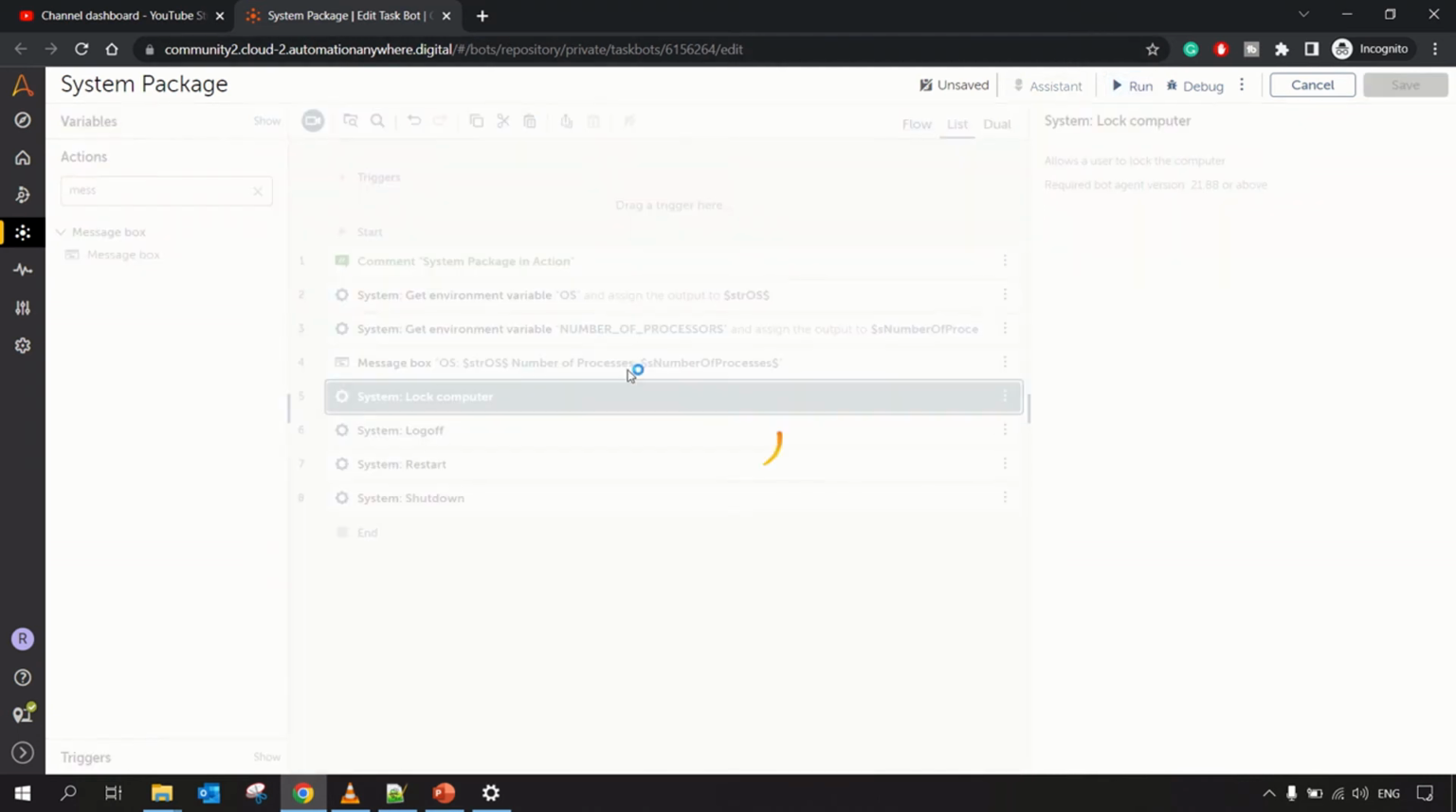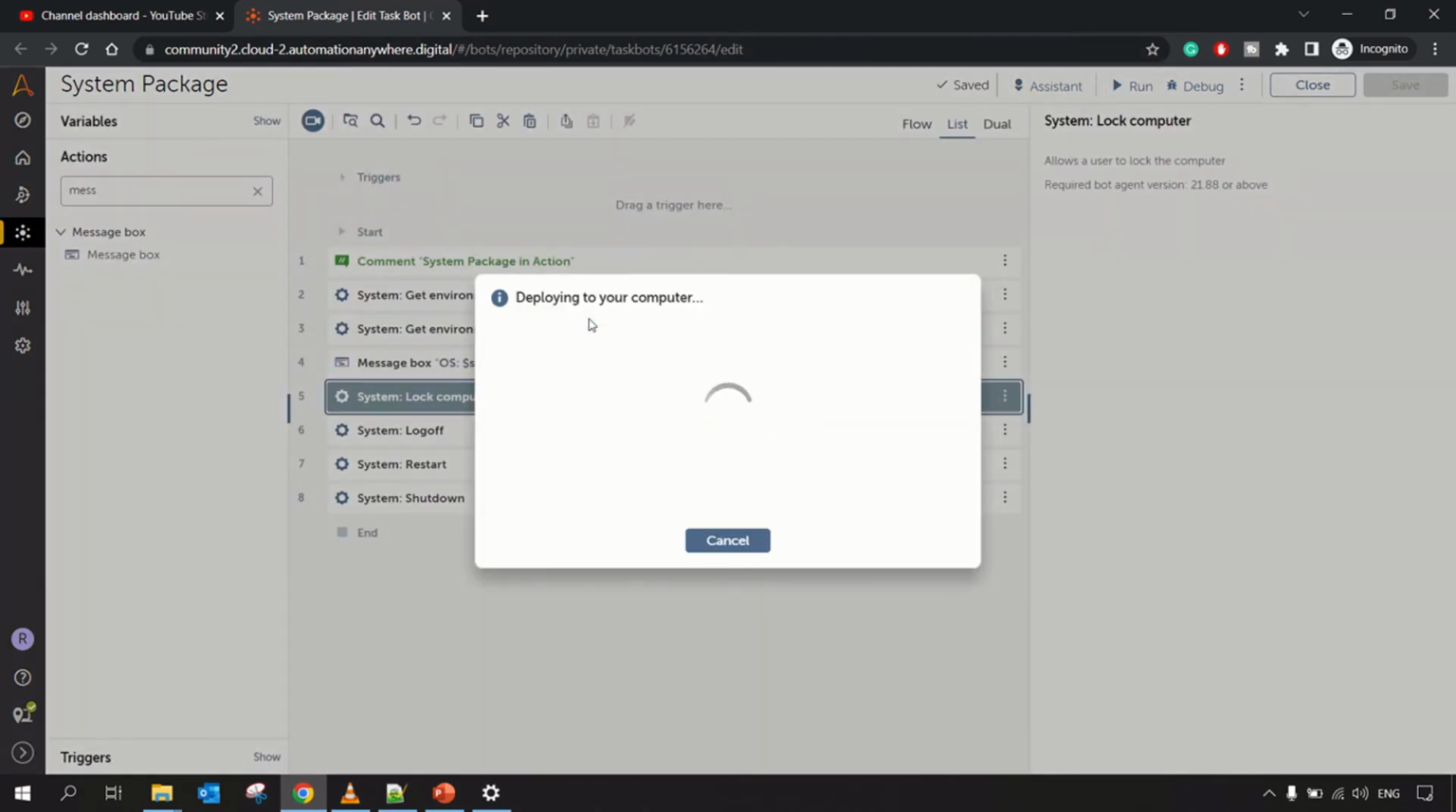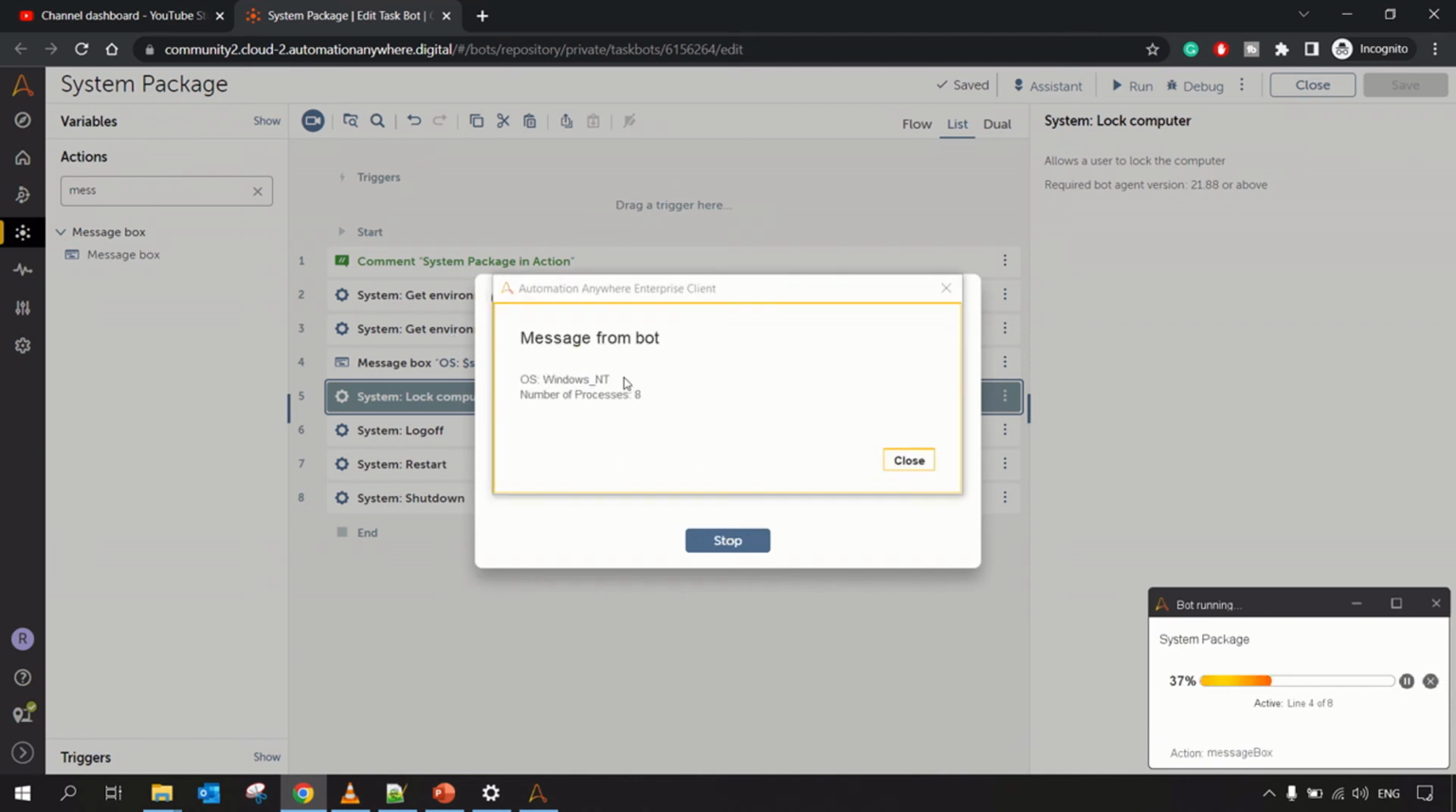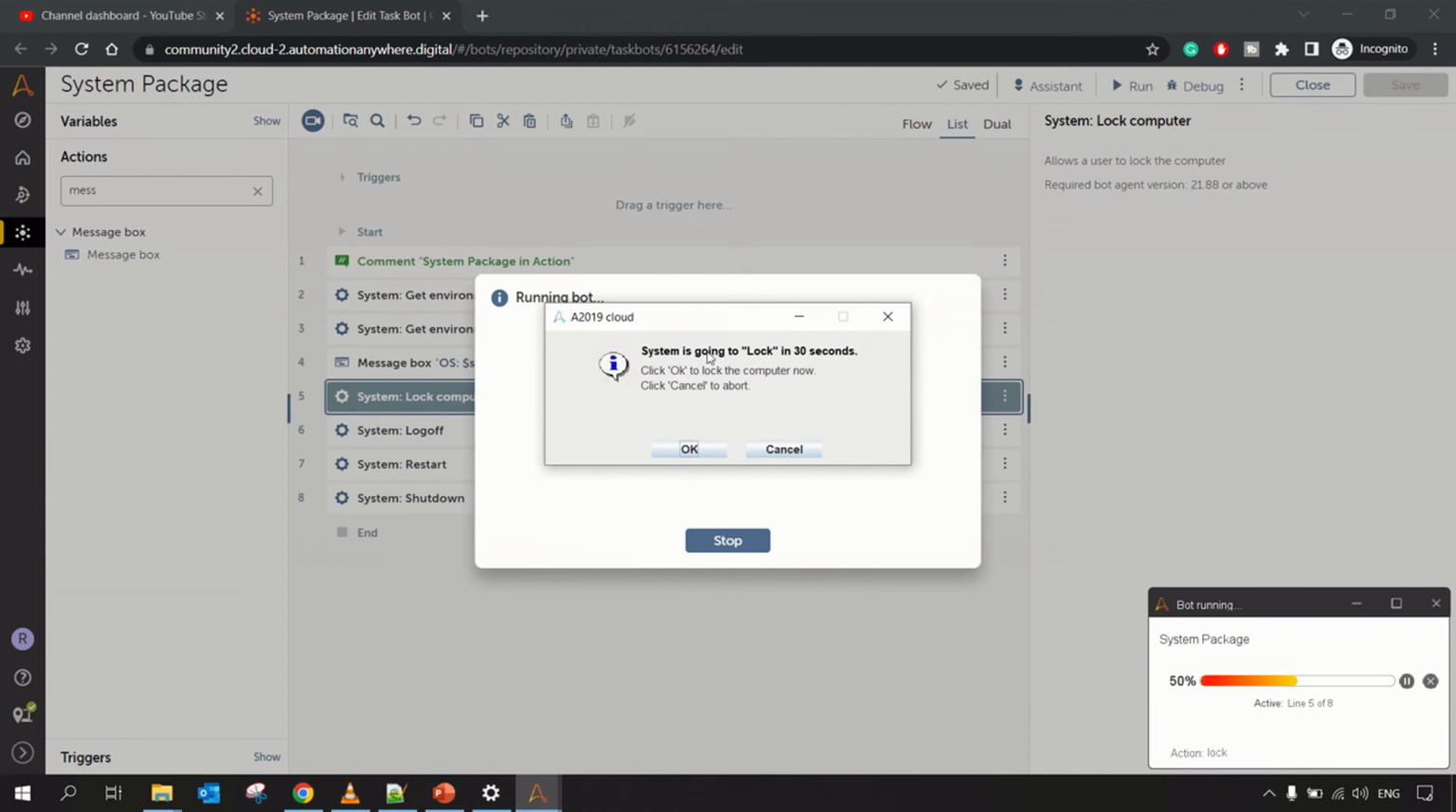So let's execute the bot. First, it will try to extract the information from the environment variable as operating system and the number of processes. We got operating system as Windows NT of this system where the bot is running right now. And the number of processes is 8. So I close this. Then the system is going to lock in 30 seconds. If I click OK, it will lock the system. But I'm not going to do that. You can try this on your system. I'll cancel this for now.